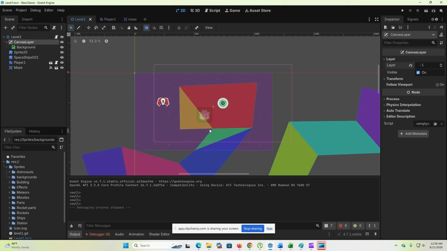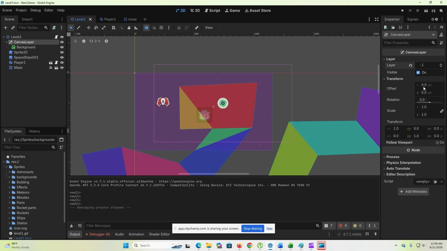Note that this does not mean you cannot move the canvas layer. If you go to the inspector panel here, you can see that the canvas layer has a transform property. There's the X, there's the Y, there's the rotation, there's the scale. We can move, rotate, and change the canvas layer, but it will be independent of everything else. So it is good practice to have a canvas layer as the parent of your user interface nodes at all times.